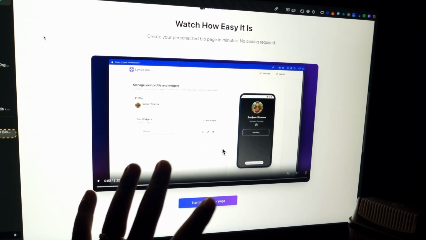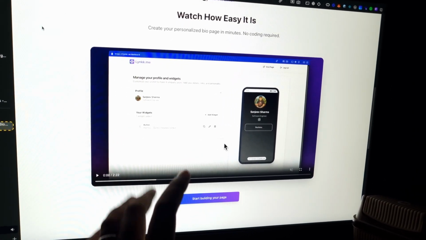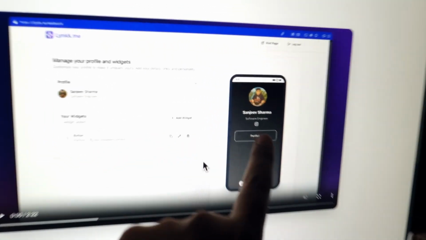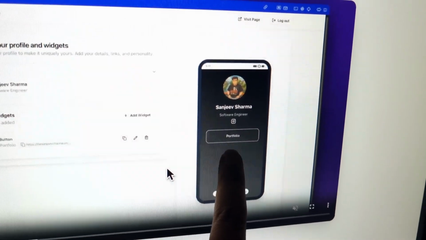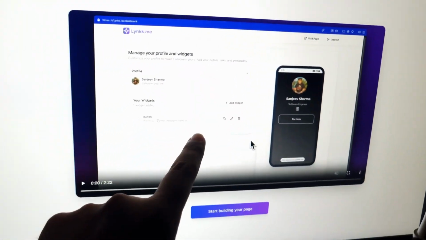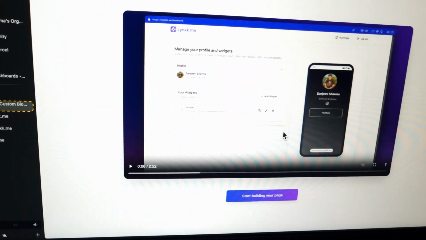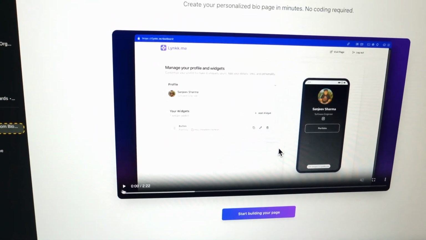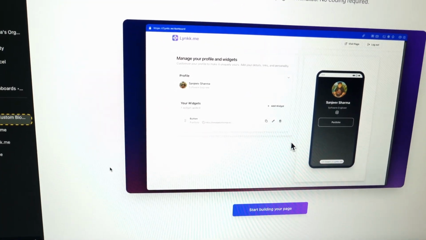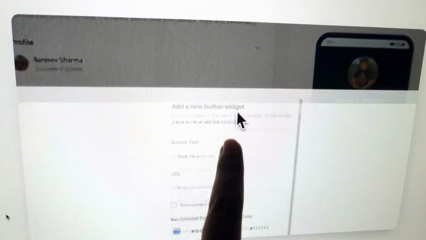Now coming to the main question, how is this different from Linktree? On Linktree, you can only add links which look exactly like this, but you cannot add anything else. On this, you actually have widgets. Let me just play this demo. It should have autoplayed, but it's okay. If you click on this button, you can actually add widgets.